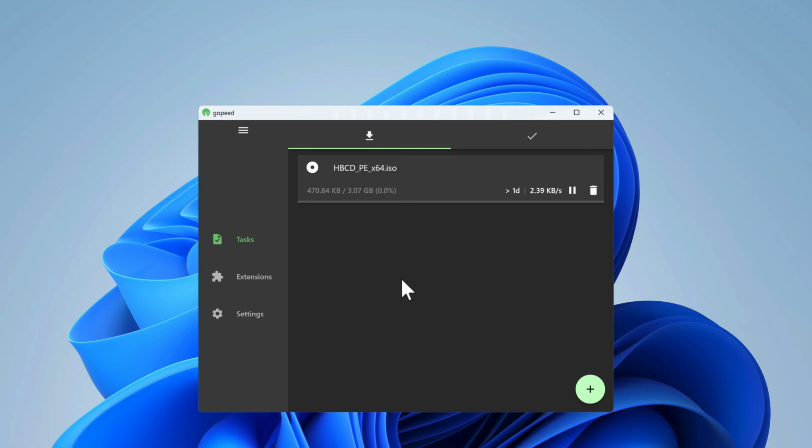Look at that. Within seconds, we're sitting at 5, 6, sometimes 7 megabytes per second. That's the same file from the same server on the same internet connection. We just went from hours to minutes. That is the difference a proper download manager makes.